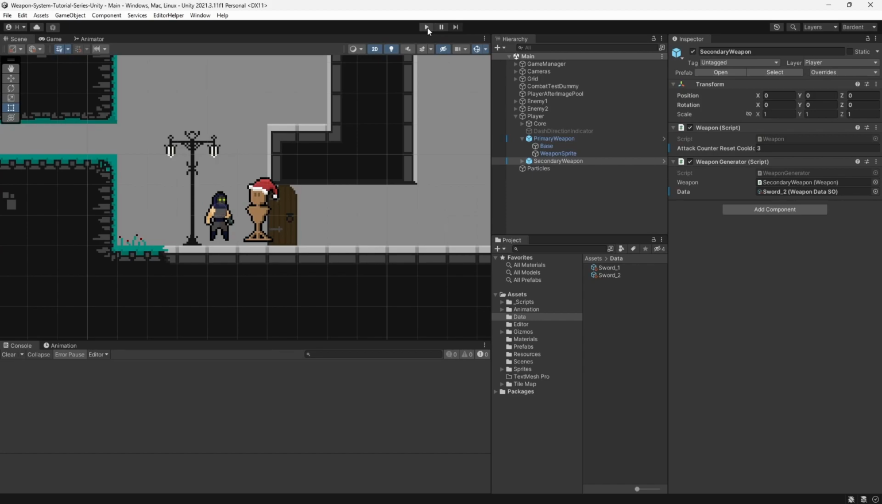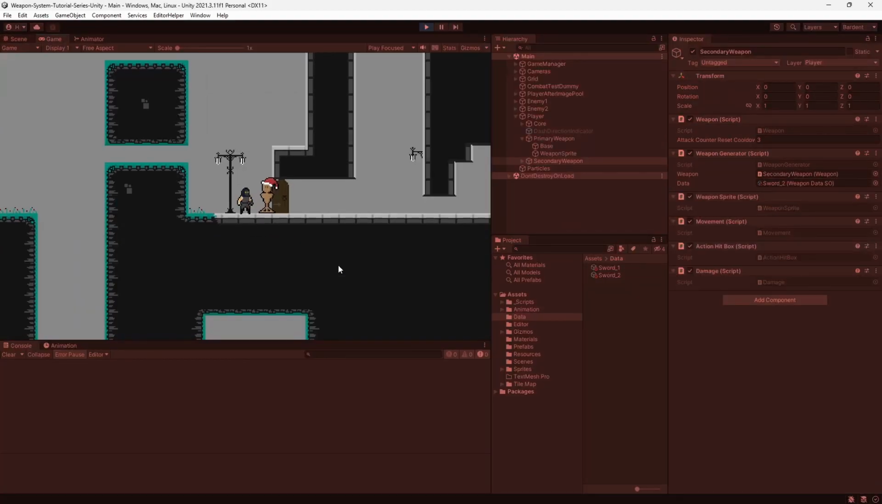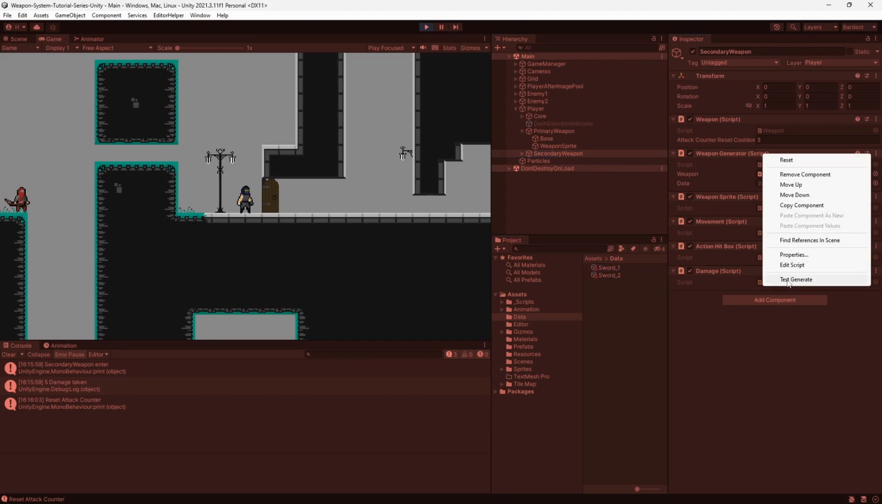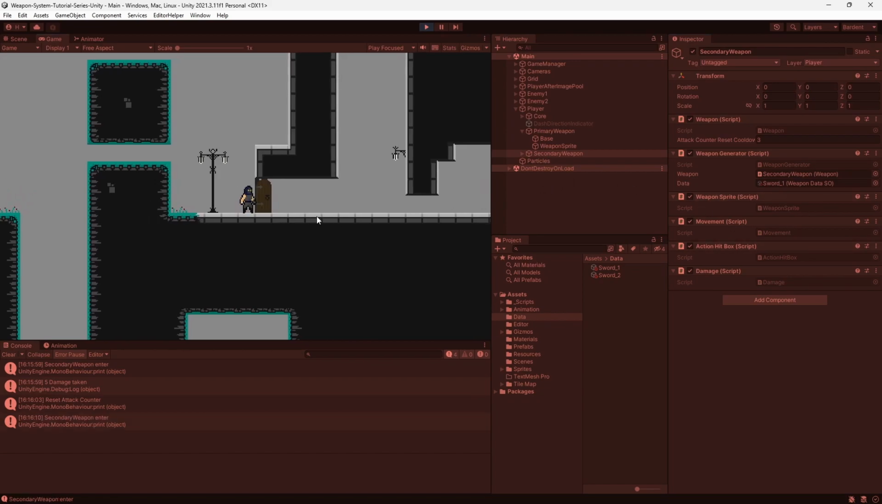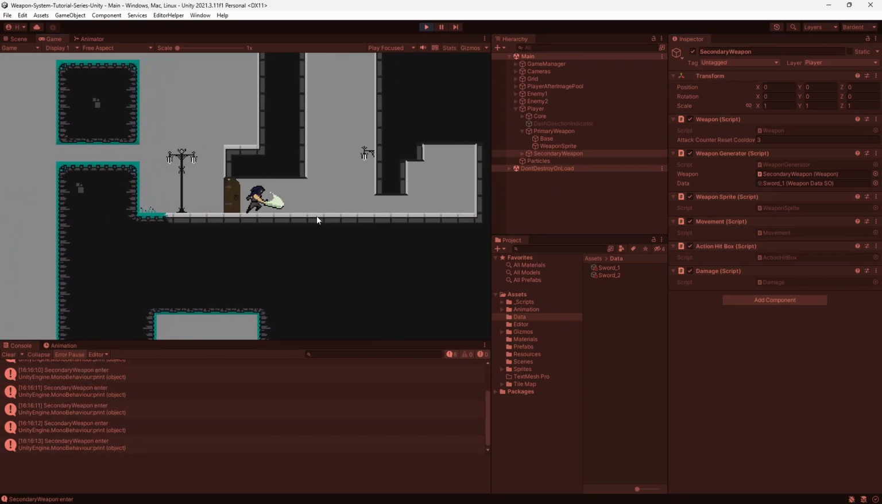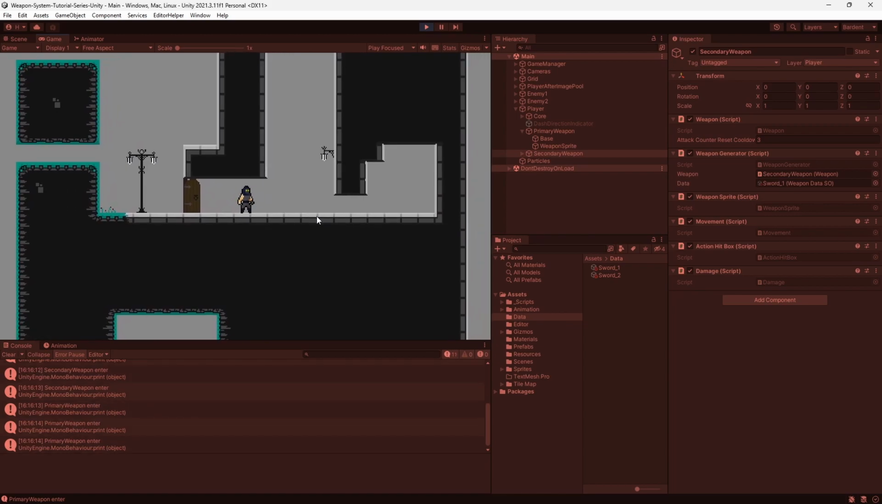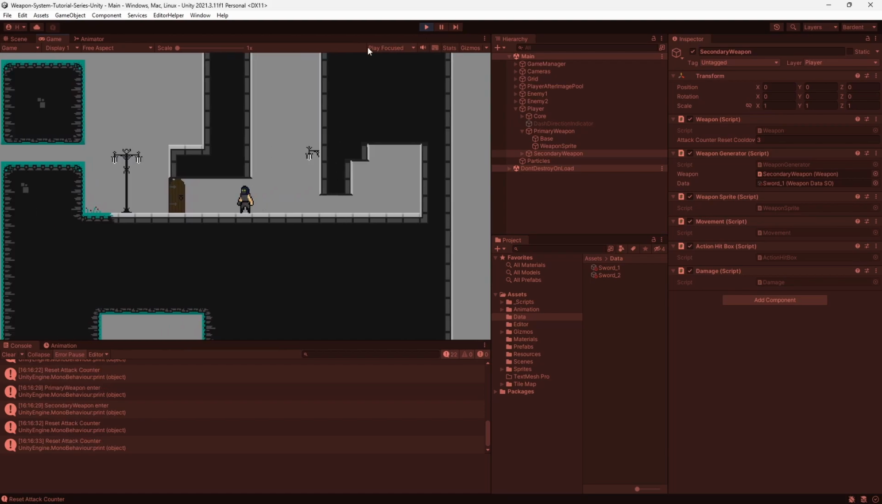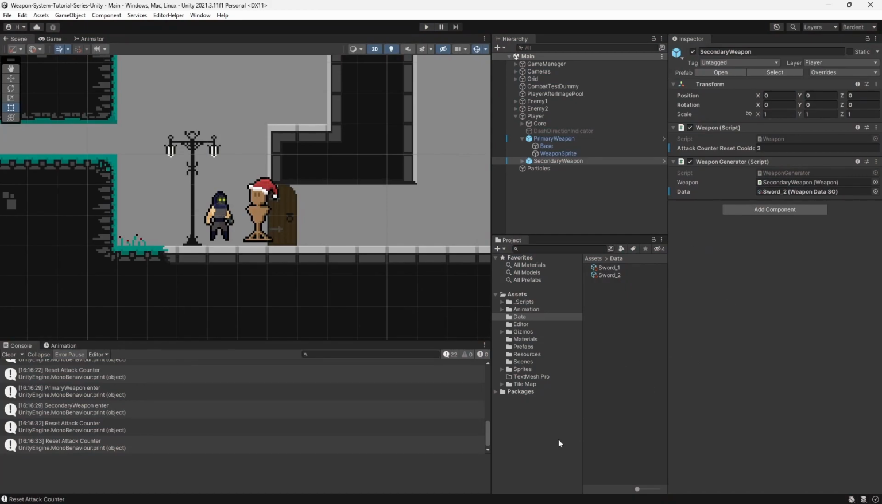Let's come back to Unity. Let's run the game. And let's see if there's any other surprises waiting for us. So if I call my secondary attack, and then click on my secondary game object, change the data to sword 1 from sword 2, right-click, Test Generate, and now attack. That's my secondary attack. It's working. So now both my primary and secondary attacks use my sword 1 data. So there we go. Now we have a way of generating our weapons at runtime instead of having to come and add our components every time we create a new component to test it.